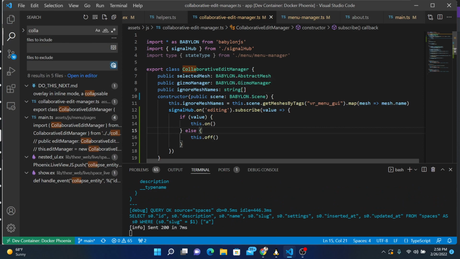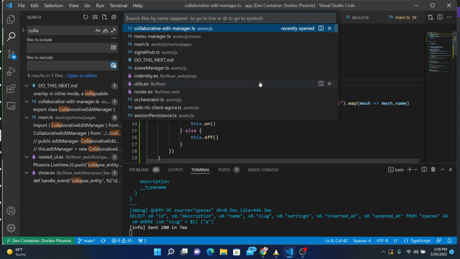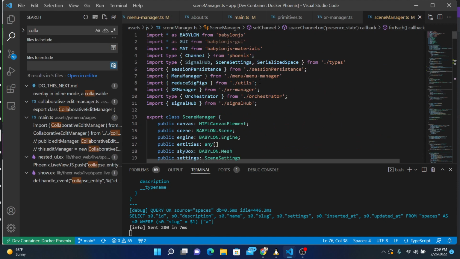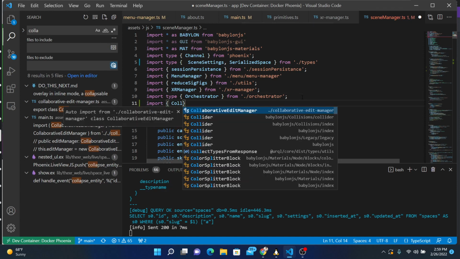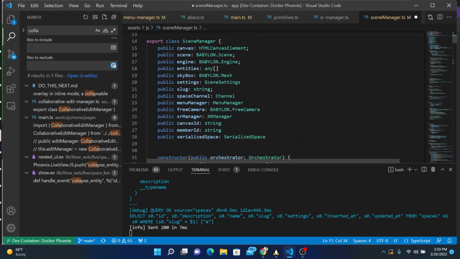And it will just be created by the scene manager. I guess we could even give it the orchestrator if we wanted. But right now scene is fine. So let's go have the scene manager created. So we'll go to scene manager. Import collab with that. And just create that.